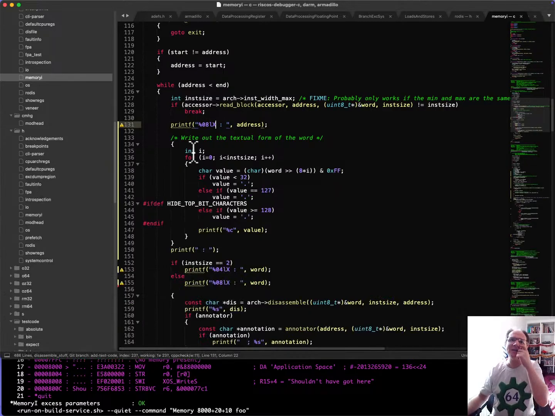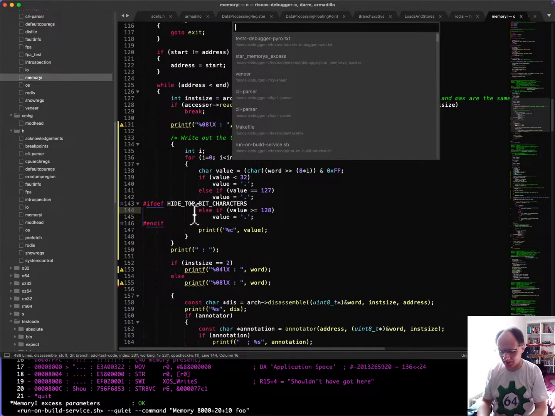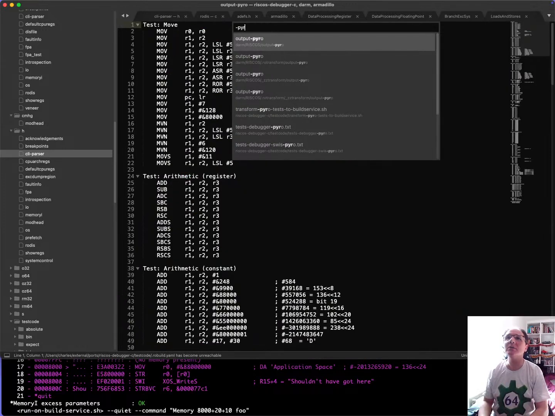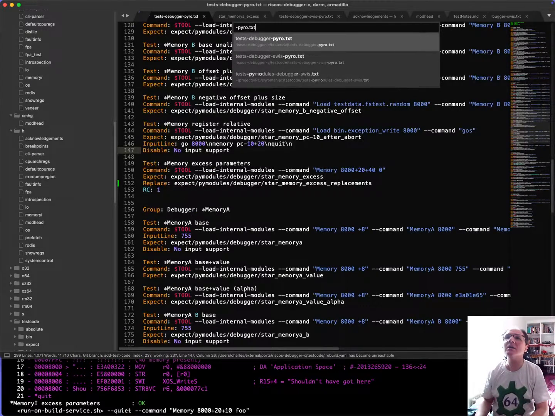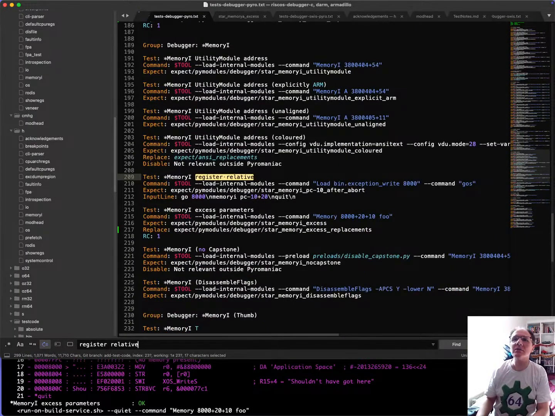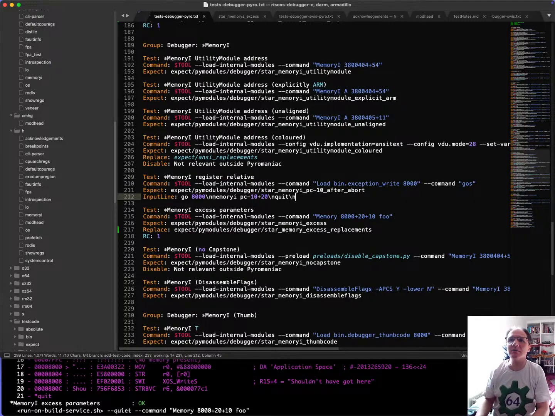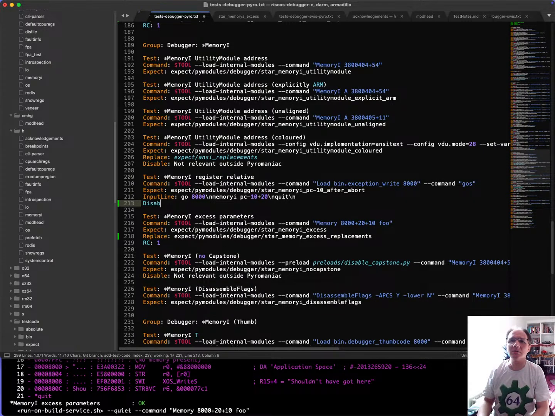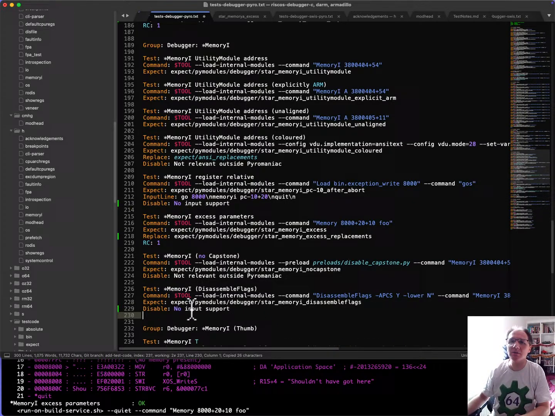What else? Oh, there's that one there. Register relative. I thought I disabled that. I was sure I disabled that. Hyphen pyro. Register relative. No, it's not disabled. Disable no input support. There we go. And whilst we're at it, let's disable the no debugger plus support there.